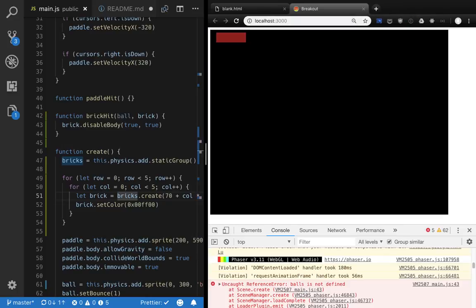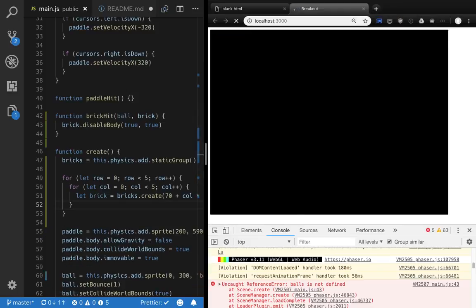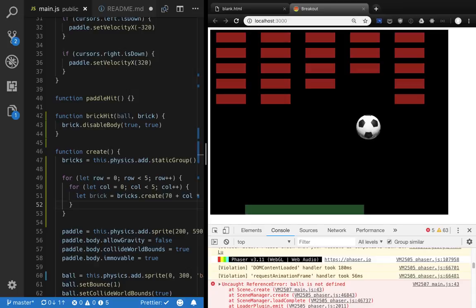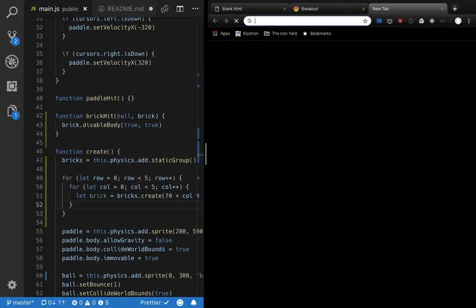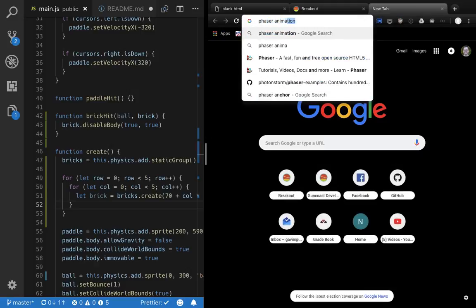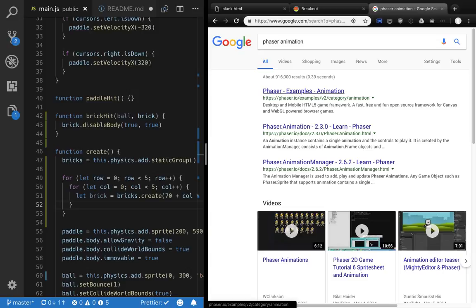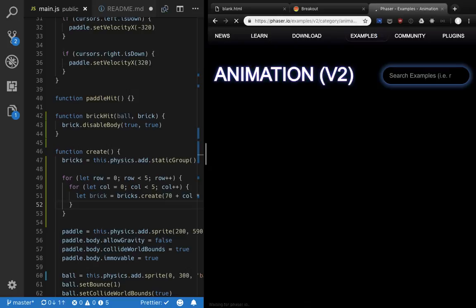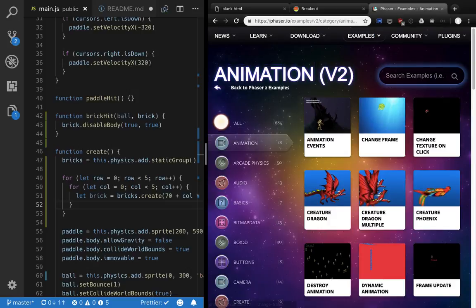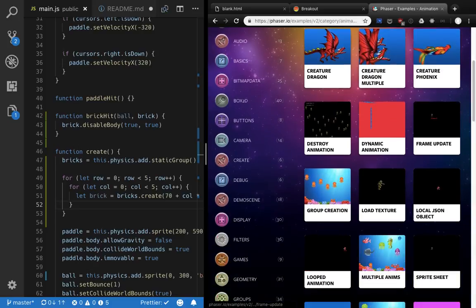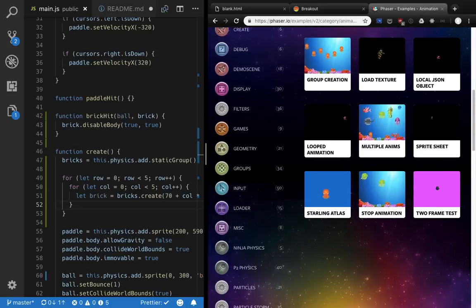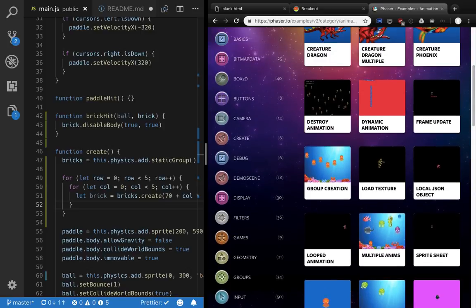What were we trying to figure out? We wanted an explosion when the ball hits one of these. So, Phaser animation. Let's see what that comes up with. And again, all the examples are for version 2, so we'll see if anything happens. A destroy animation. That's kind of what we're looking for, right?